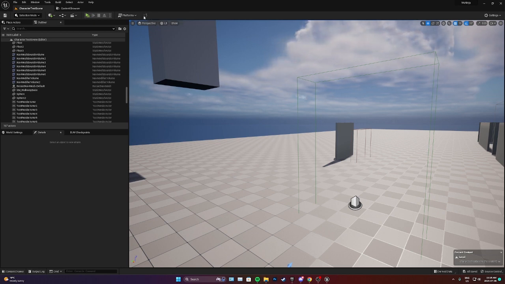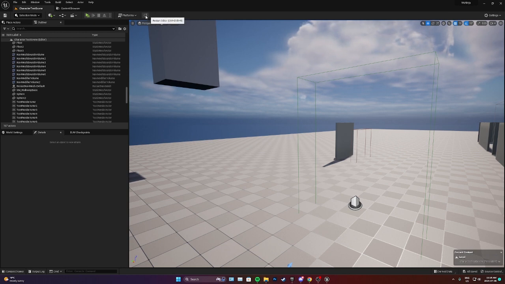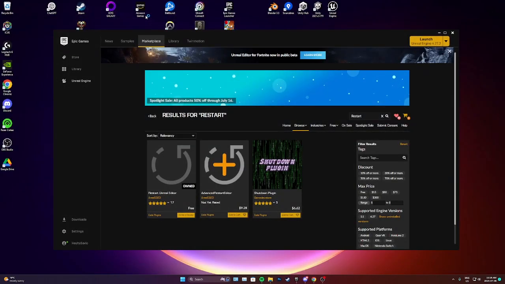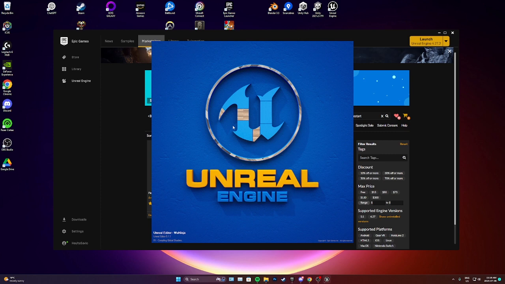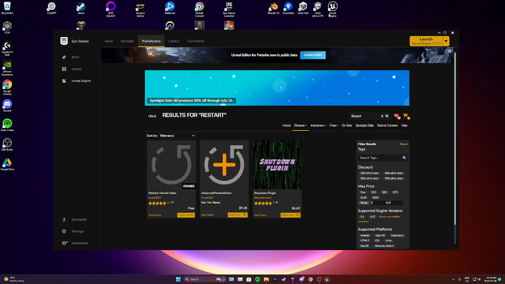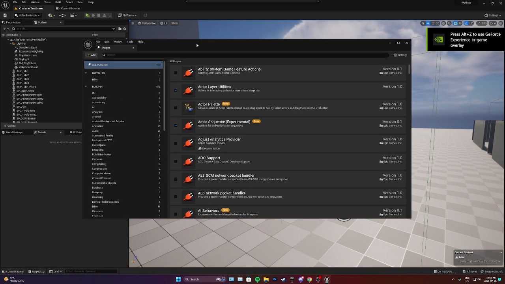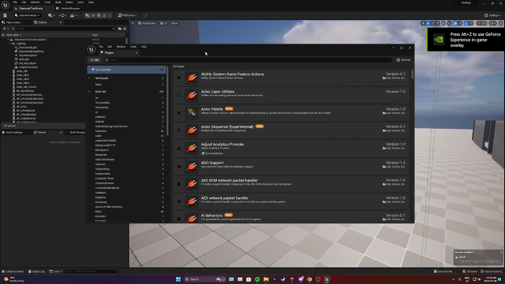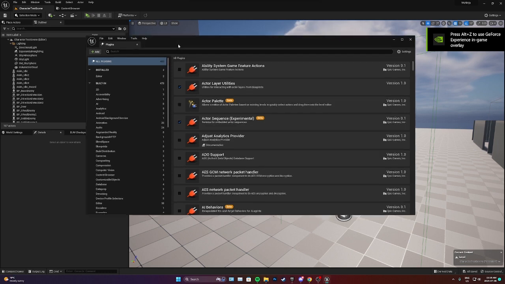The nice thing about this plugin is it just adds a little button at the top of your screen here. You can either use Control-Shift-R or you can use the button. If you click that, it'll just restart your project, and it's really quick. It saves a lot of time rather than having to go back into your Epic launcher or your Unreal Engine launcher. So that's the first plugin.